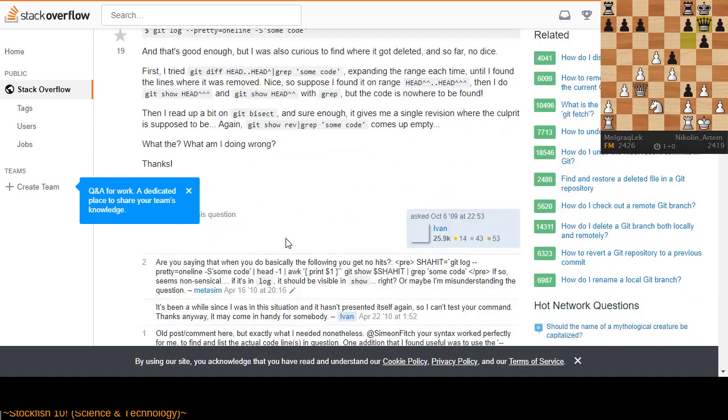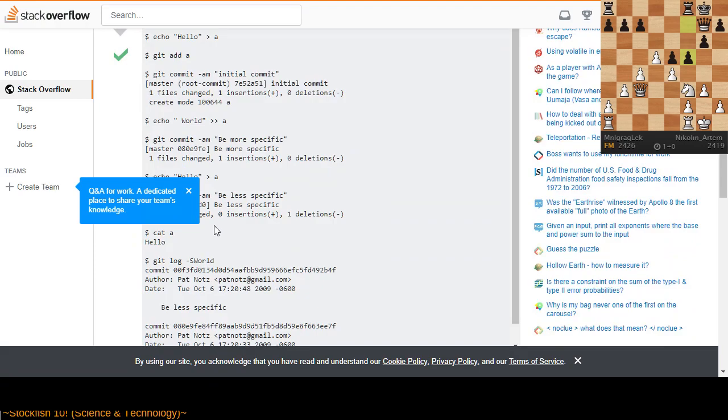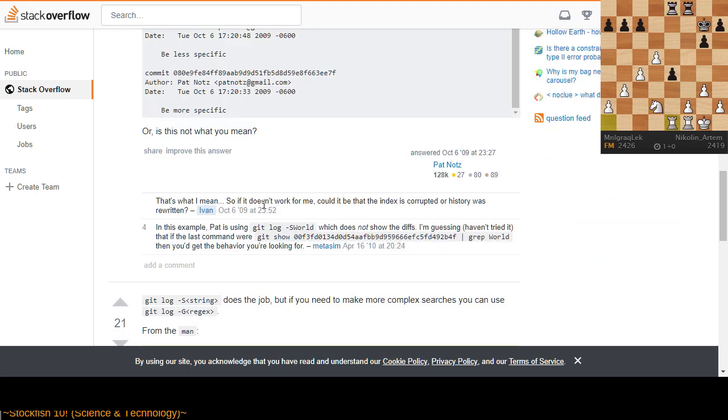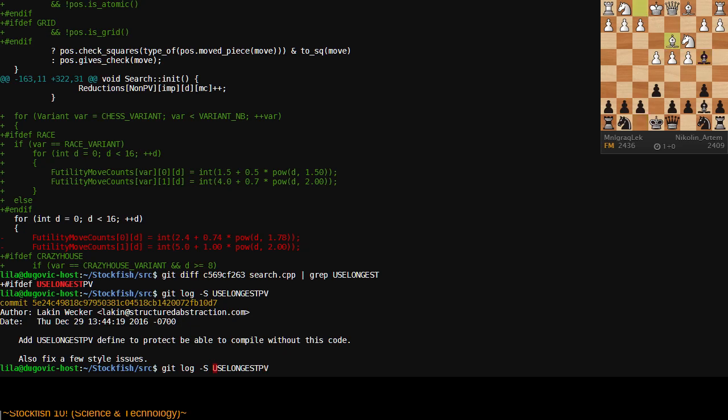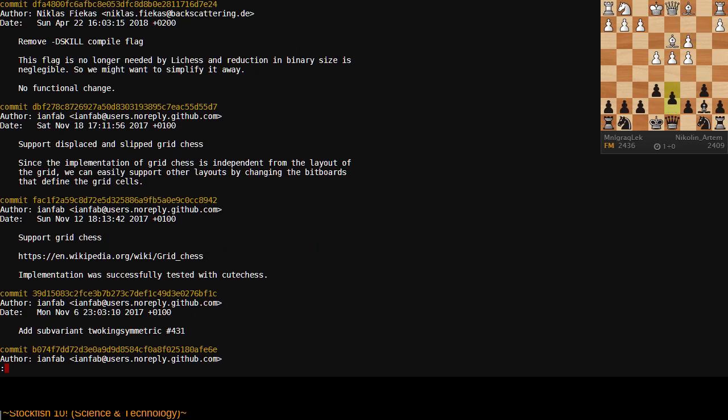Find deleted code. Git log S string. Oh, dash G regex. Okay. See? Stack Overflow is wonderful for finding this. Okay. Dot dot dot. So, remove the dskill compile flag.